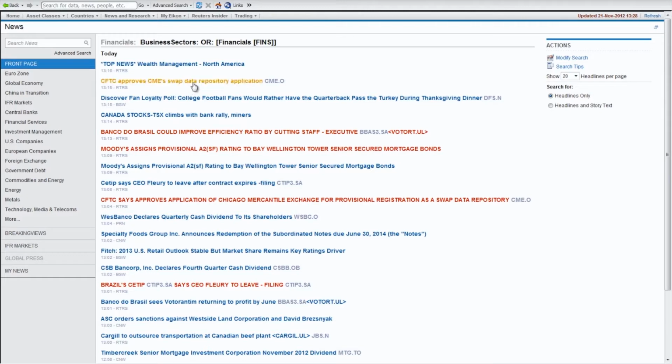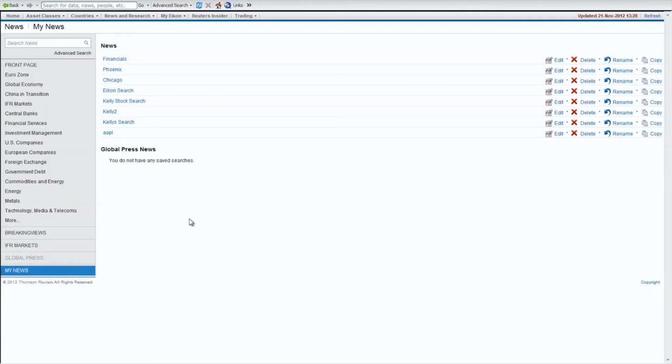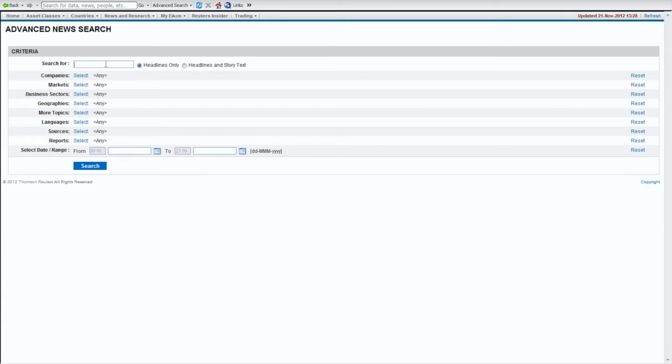If I wanted to see one of the full stories, I just click on it, and it will bring me into the full story. Again, if I go down to My News, you'll now see the financials is saved right there. We can also set up the advanced search, so it'll give us specific news for specific companies.